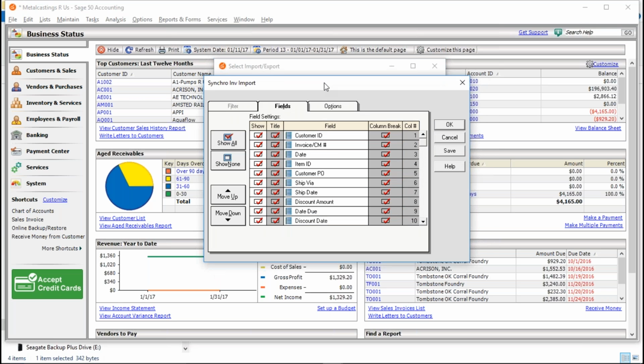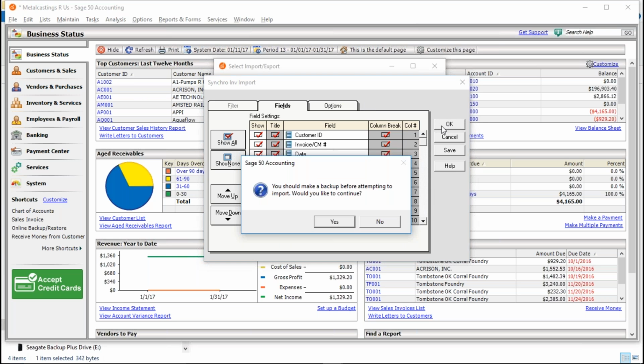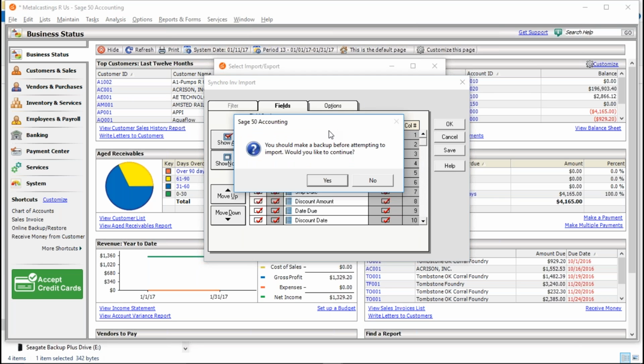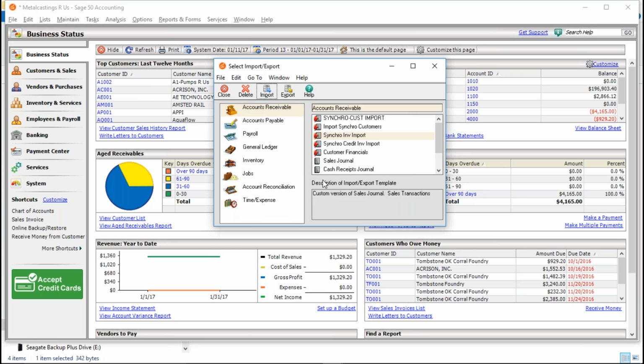Press the Import button. You don't have to worry about this because this is the mapping between the file that was just created in SYNCHRO. I'm going to press the OK button. It will ask me if I want to make a backup of the database, and I'm going to continue. And just that easily, the information has been imported into Sage. Had there been any errors, Sage would pop up with a warning or error screen that the account code could not be found, the customer could not be found, and so on.